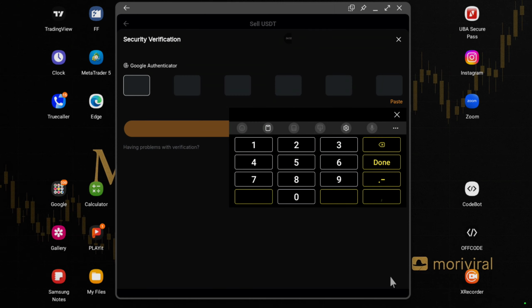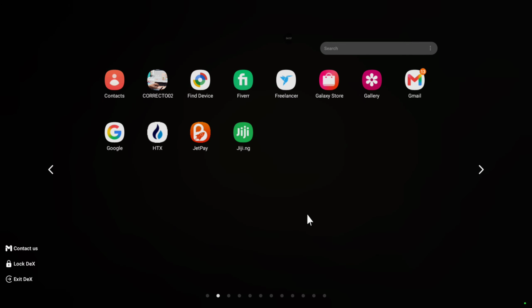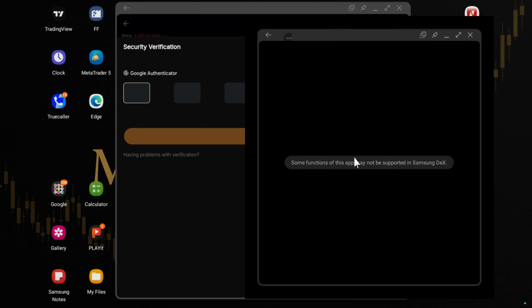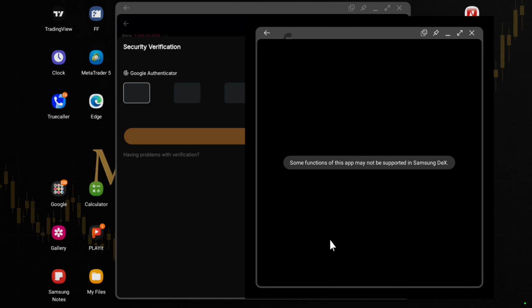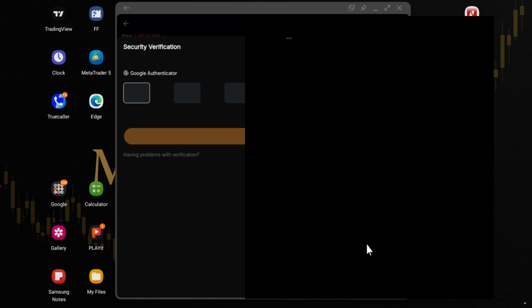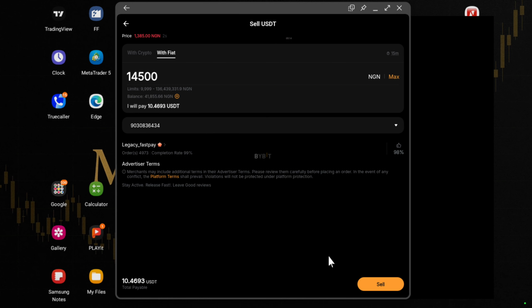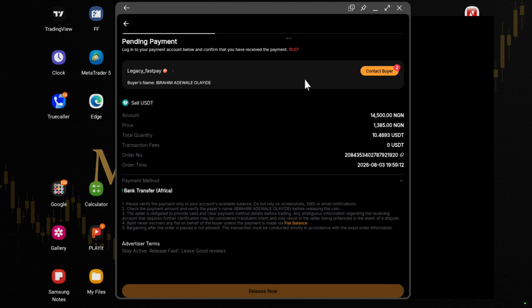Once that is done, you go to your Google Authenticator. For those of you who already have Google Authenticator, you just go to your Google Authenticator, search for it, and then copy the code. Okay, this is my Bybit. I'll just copy and then come here, paste, confirm. Now this is it. I am going to be waiting for the seller to transfer the money.